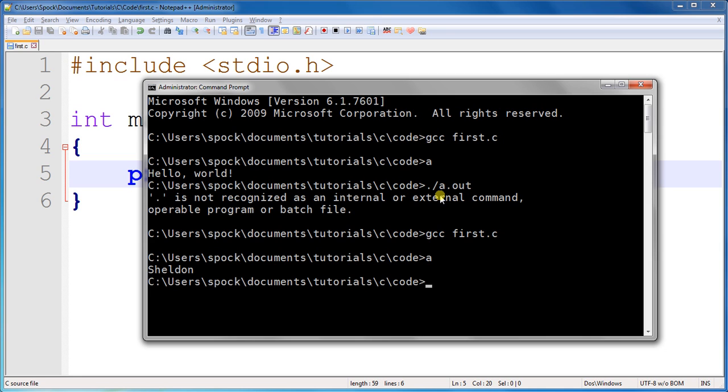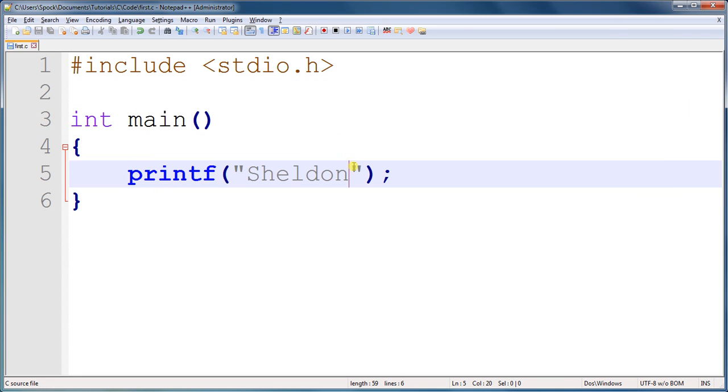And what do you know? It prints out Sheldon. And you can print out any text you want just by putting it inside of these quotation marks. Okay, so you've probably spent about an hour now just having fun printing out random stuff. Well, okay, you have a life, so you probably didn't do that. But now you know how to write a C program that prints out information to the terminal.